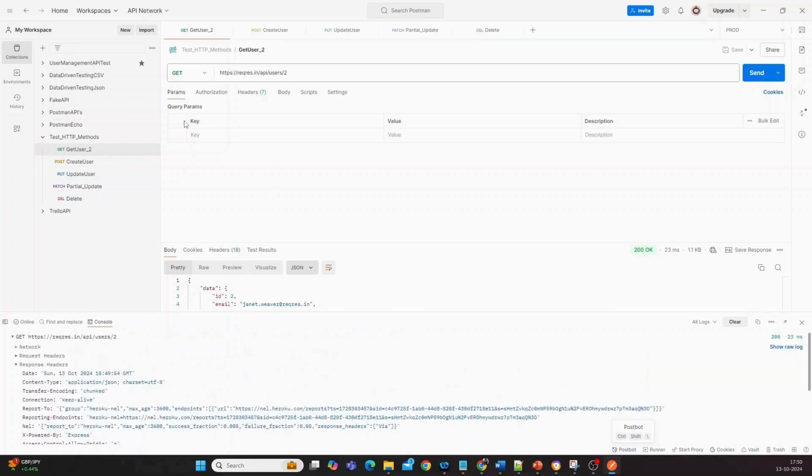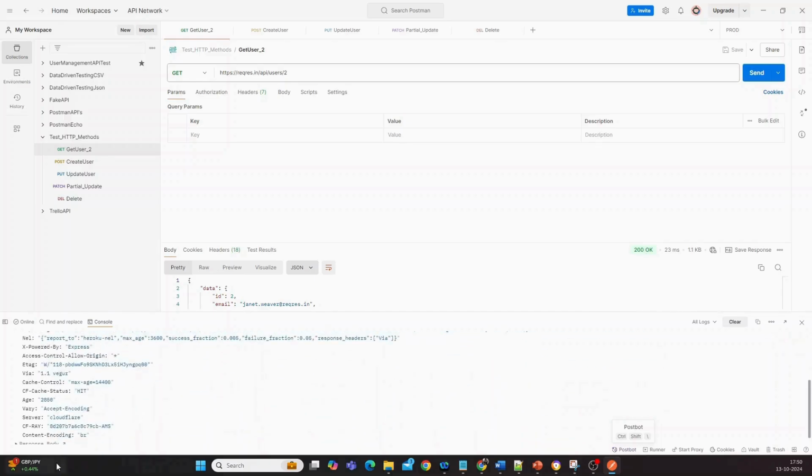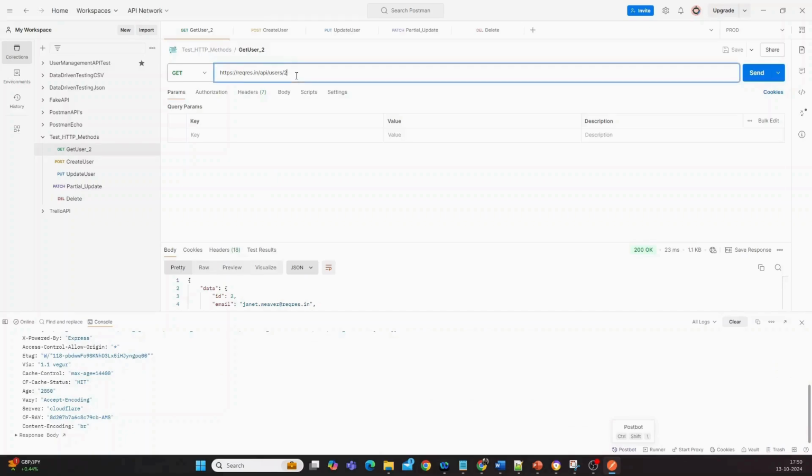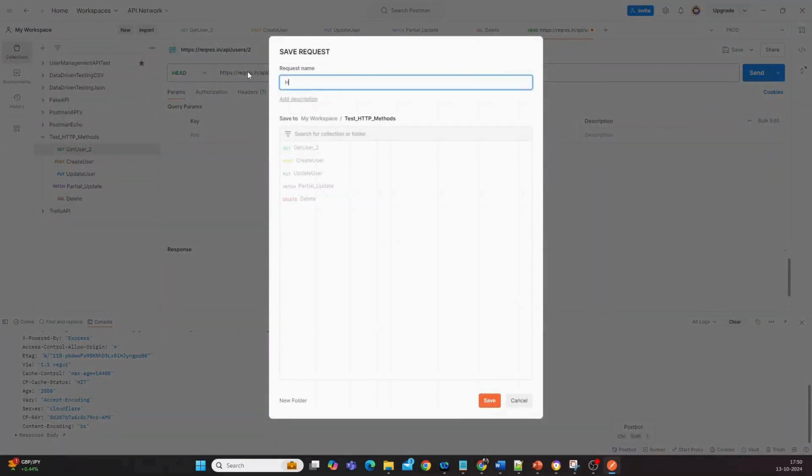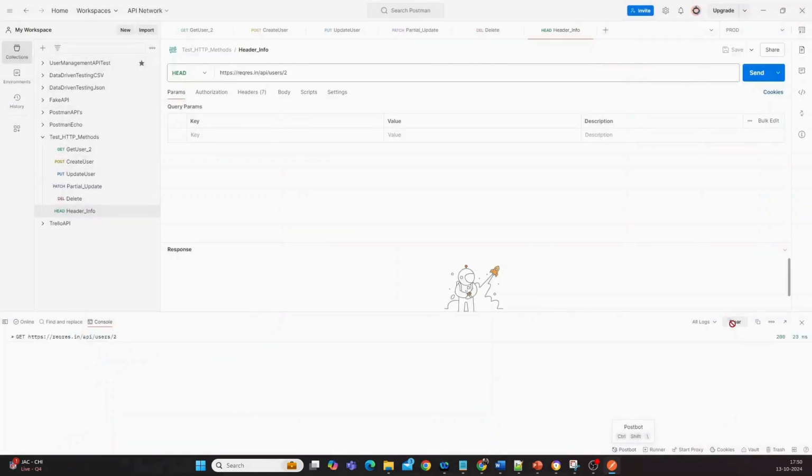So when I execute a get, we will be getting the complete content, including the status code, the description of a status code like 200 is okay. Along with that, I am getting the response headers and the response body. But if I use the head method, let us see what it gives. Try to use the head method, and let us save this, give it the name header information only. Save this and we'll clear this console and we'll try to execute this.